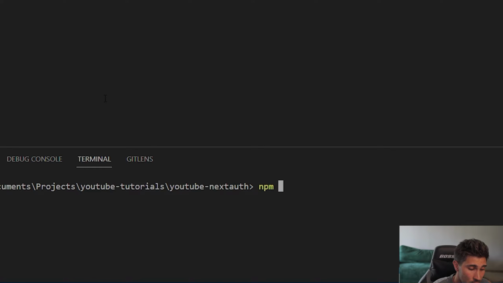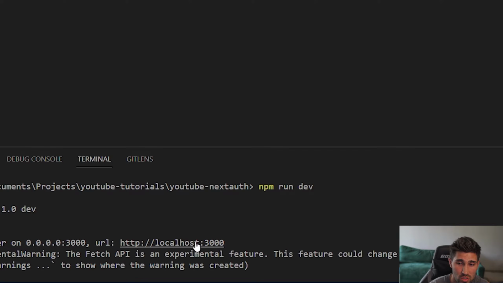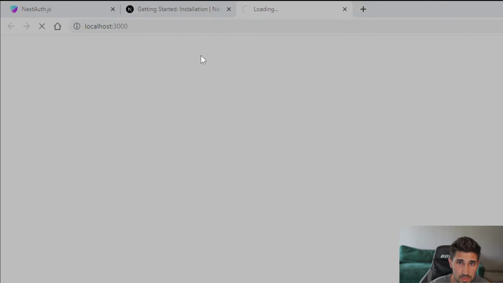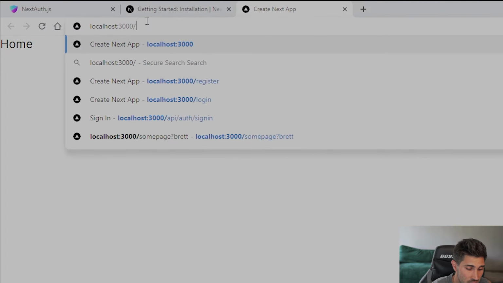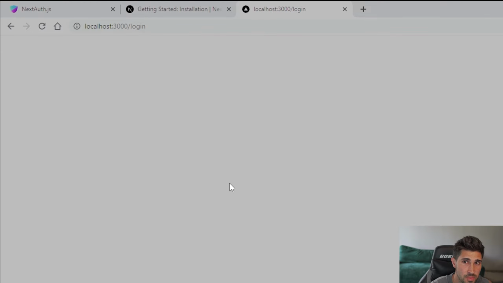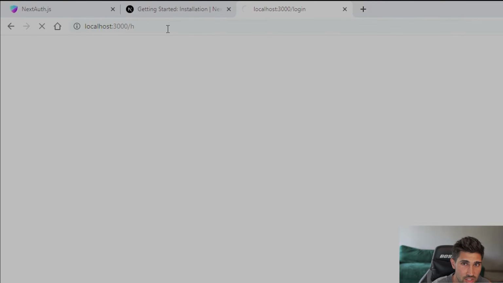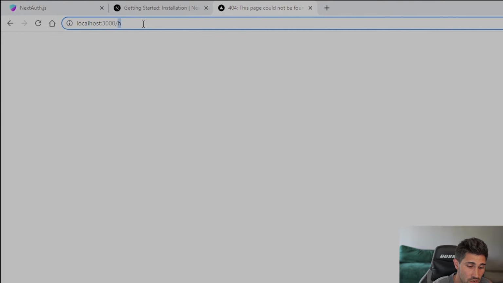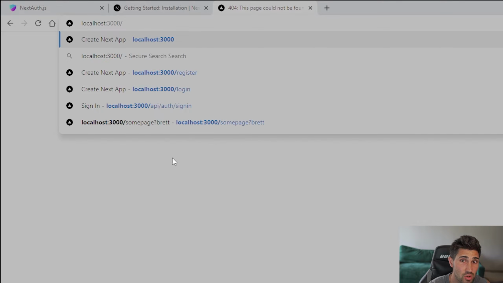So I am just going to open up my terminal real quick and run npm run dev. This is going to start my localhost 3000. I'll open it up. And I will just show you, for example, what is going on. So the home page is localhost 3000. If we go to /login, it should be empty, but it doesn't give us an error. So if I go to like /h, it will give us this page cannot be found. So the login and register page are there, but there's just no content on it.